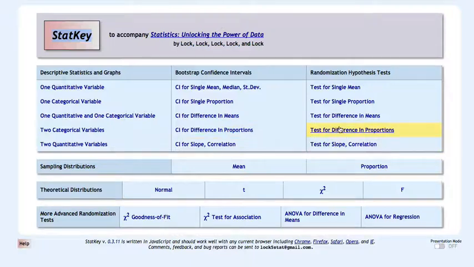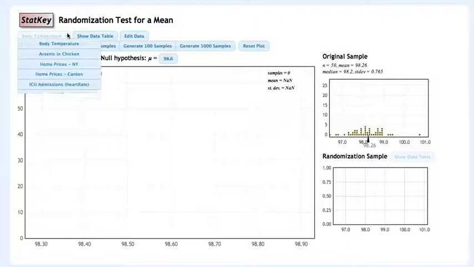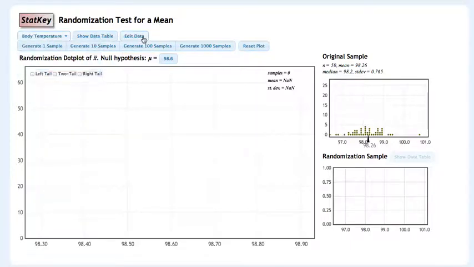So let's get started in StatKey. Since we're looking at a test for a single mean, that's where we'll go. In StatKey, we'll click on that option, and it'll bring up this screen. Now, there are some preloaded data sets. None of these are what we want. Actually, it is what we want, but I want to show you how to edit the data manually so that you can complete your homework assignment. So we'll assume that it's not there.